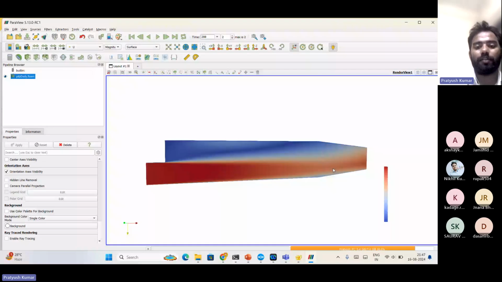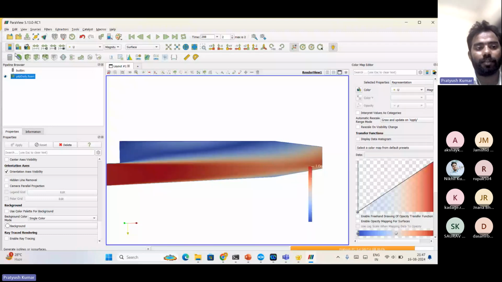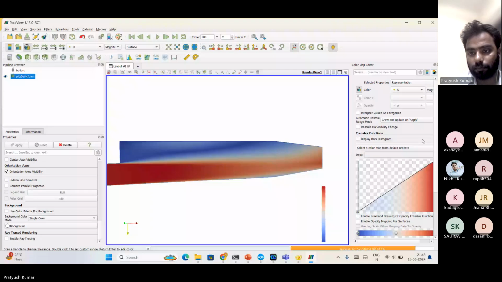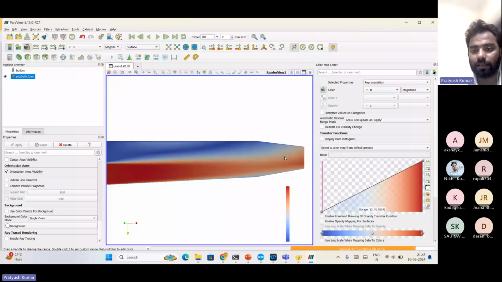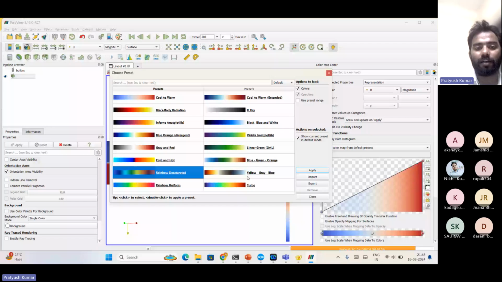Now if you want to change the color, this color might not be okay for everyone. So you can go here, just type here edit color map. You might see this on the right side, and here you can have different color options. Out of these default color options, you can choose any of the given options. Let me use the rainbow kind of structure.